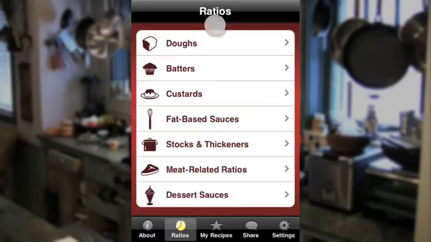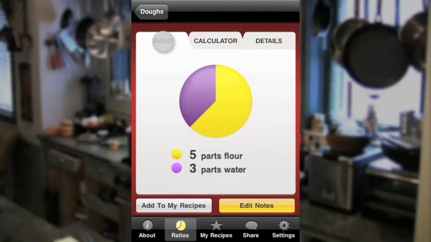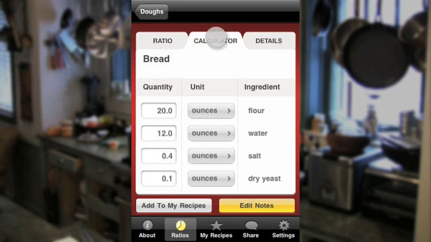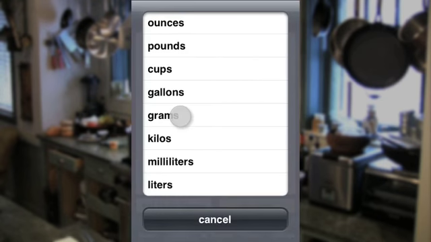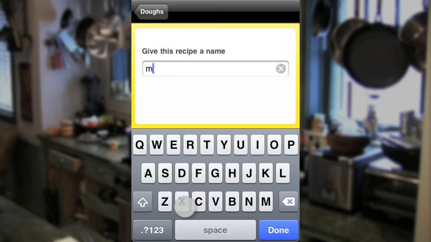The bread ratio is 5 parts flour, 3 parts water. My basic bread uses 20 ounces of flour. I simply type in that amount and the phone calculates the remaining ingredients for me. Now I know I need 12 ounces of water. I don't like those small ounce measurements, so I'm going to change those measurements to grams. That's my basic loaf, and I'm going to save it as my basic bread recipe.